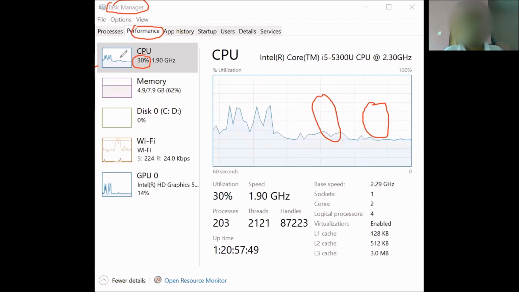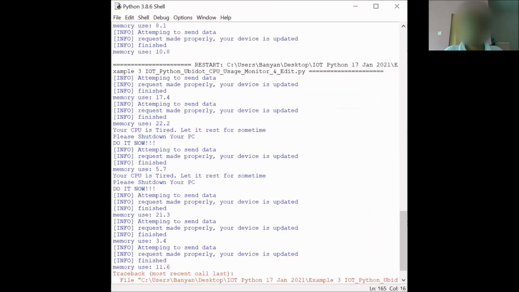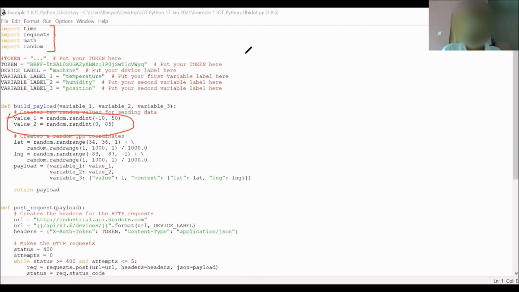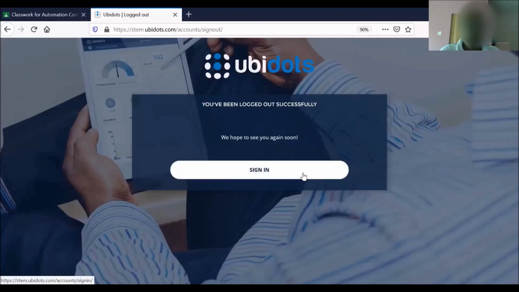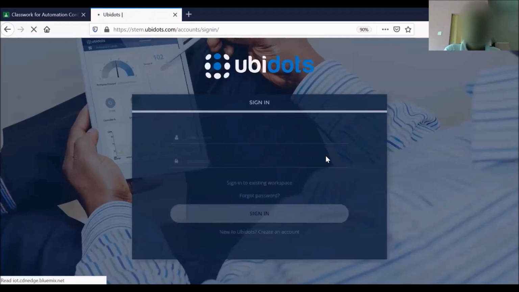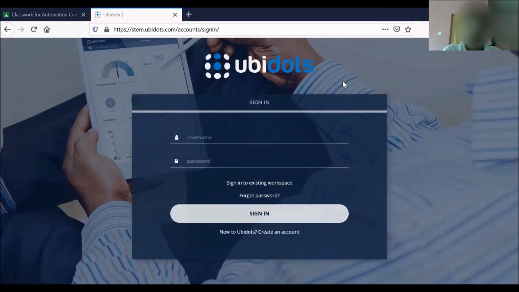Okay, so how to do this? We start with a simple example first. We are going to use Python IDLE, like we always do. In order to do this, you need to create a Ubidots account. You go to the Ubidots website and sign in. You will get this sign-in page.